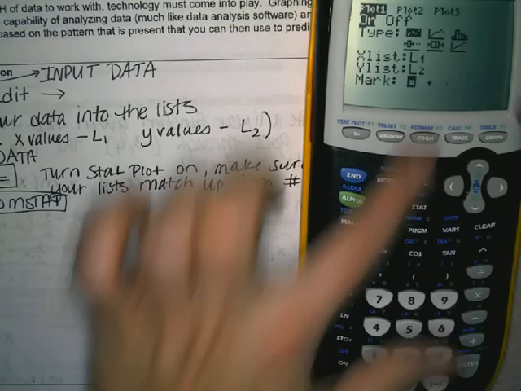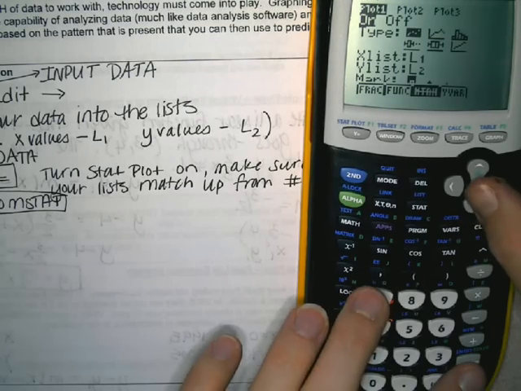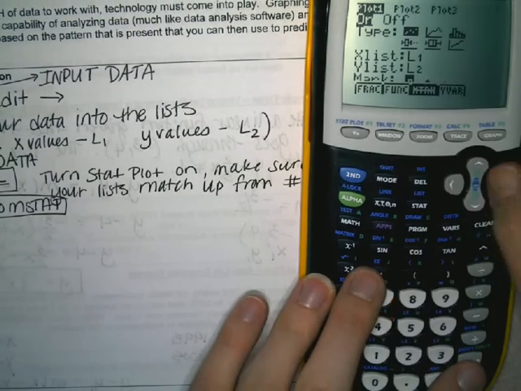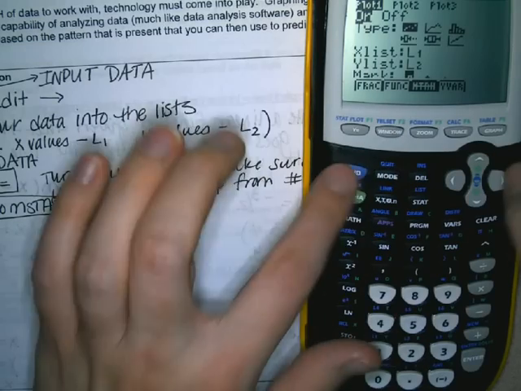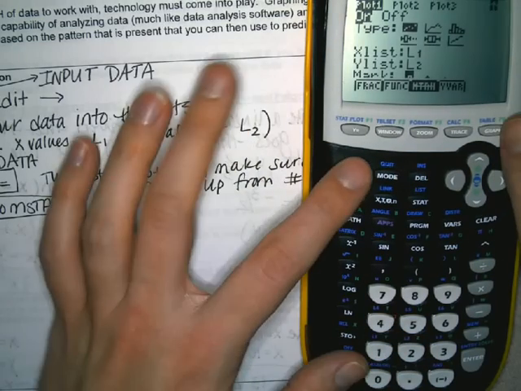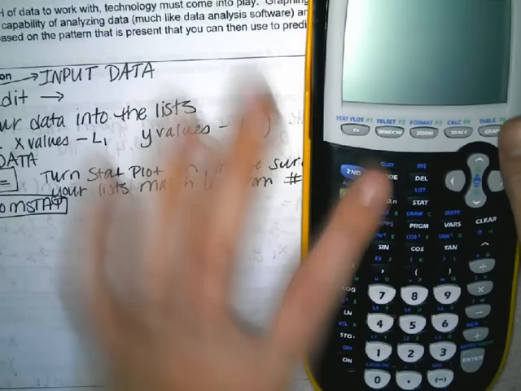So Zoom. Oh, these are different. Oops. Sorry. Hello.